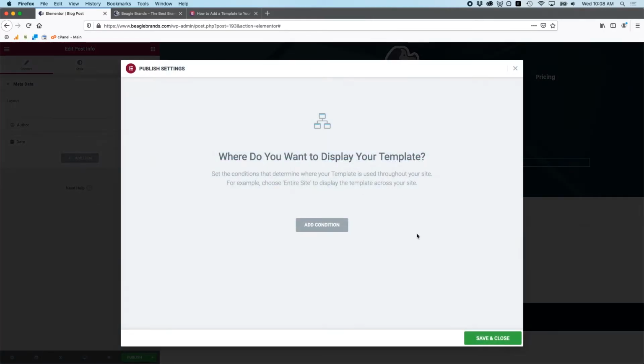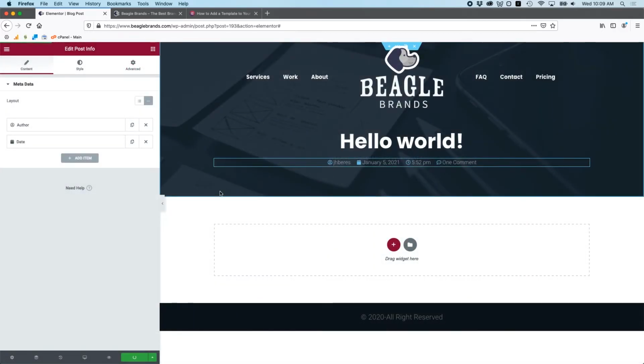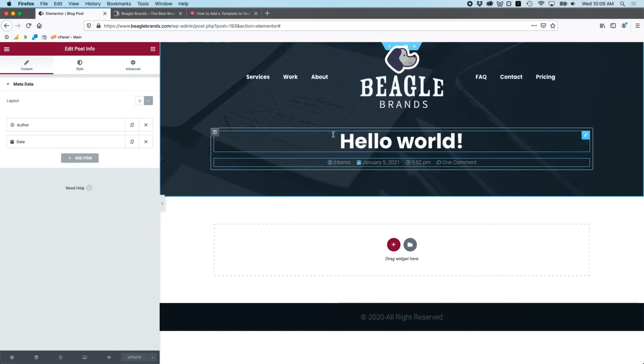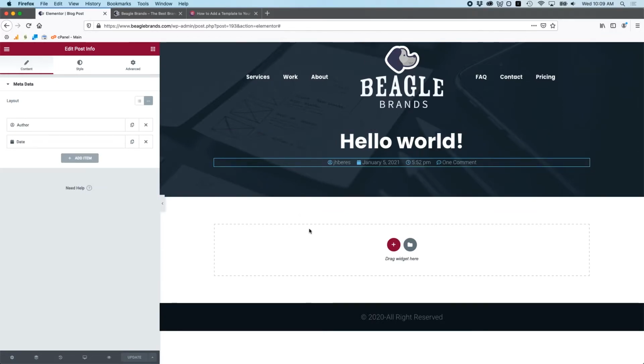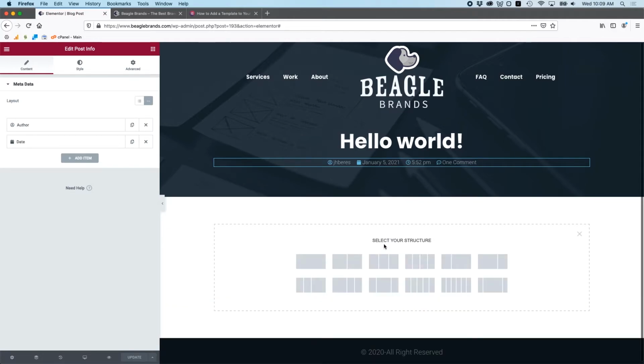I'm going to click on publish to make sure we save it. We want to add a condition to here to make sure that for all singular posts, it will apply this template. So save and close, and we're good there. So that's saved. So I have this big header with the blog post title and the blog info. That looks great. So now we just need to add the content and probably a sidebar.